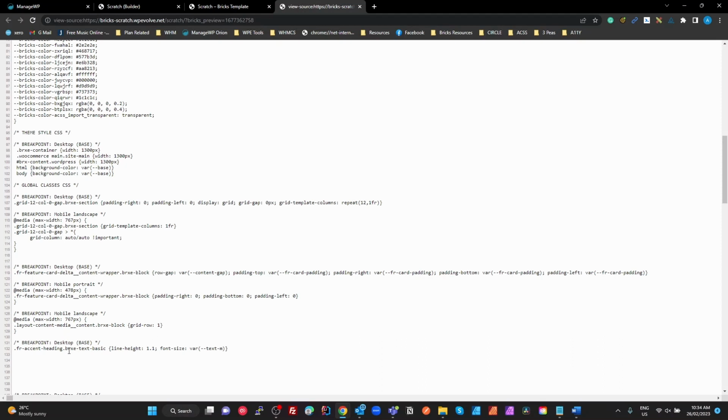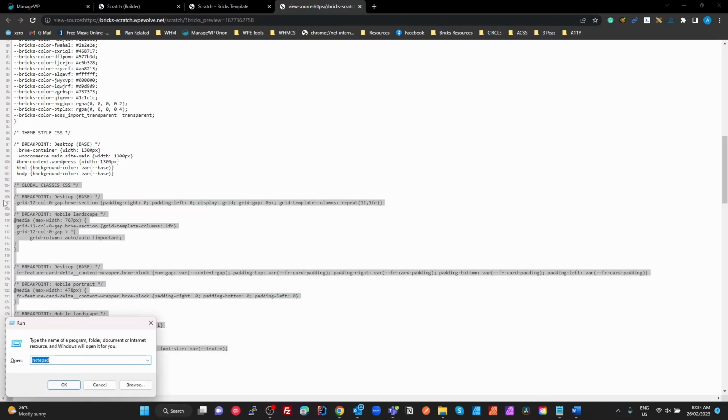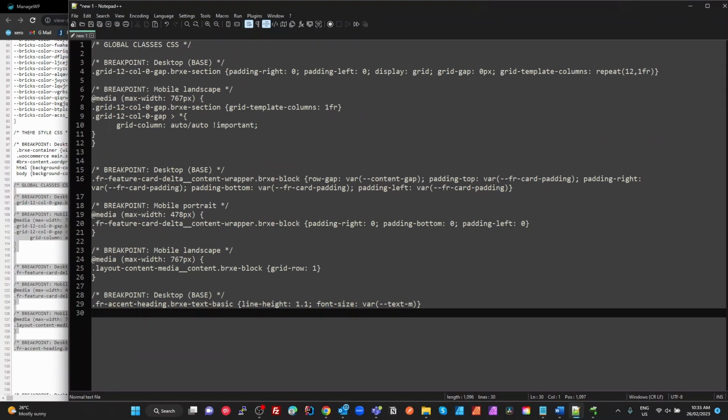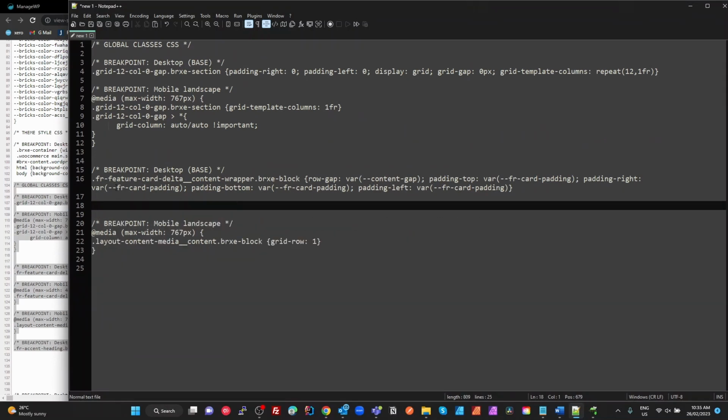So that's not all of this, unfortunately. So I'd actually copy all that, stick it into Notepad++, and there is my Bricks created CSS. Take out the frame stuff there. Frames.